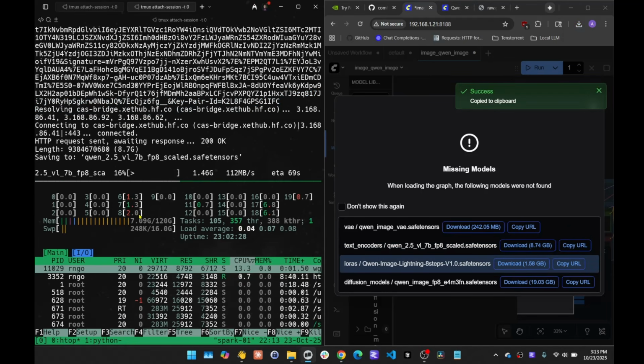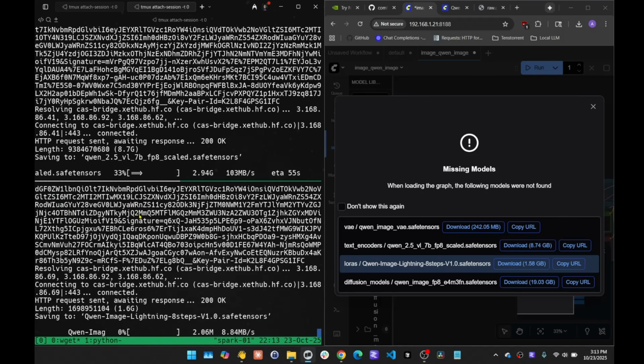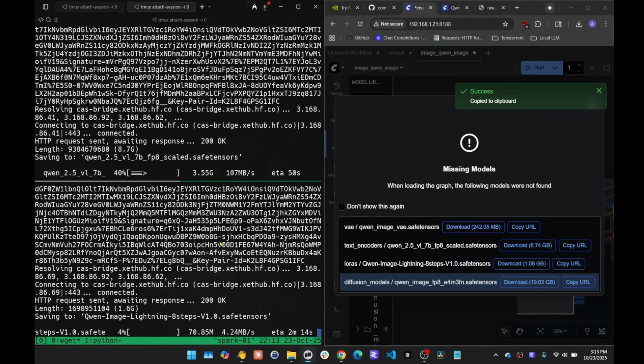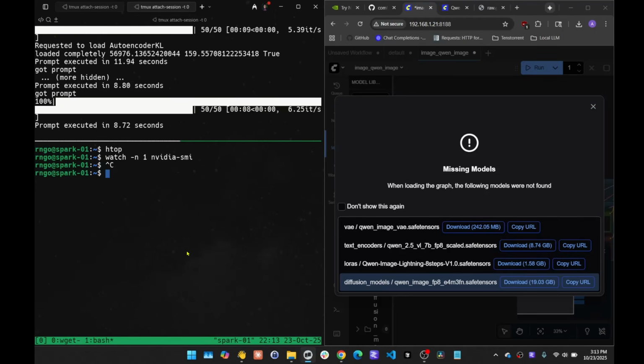Let me just quit out of here. Was it ComfyUI, models, and then LoRAs, which wget this one. And then finally, the big one, the diffusion models. Okay, so I'm gonna just go back here, maybe quit out this one. Don't laugh at my skills.